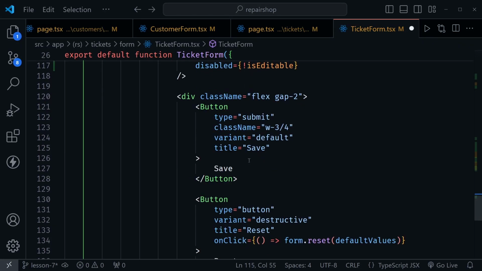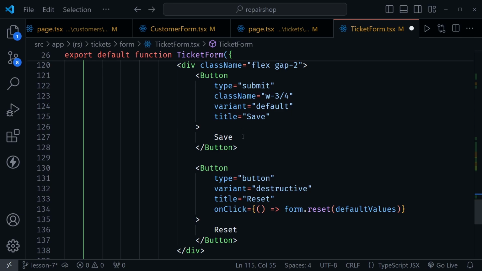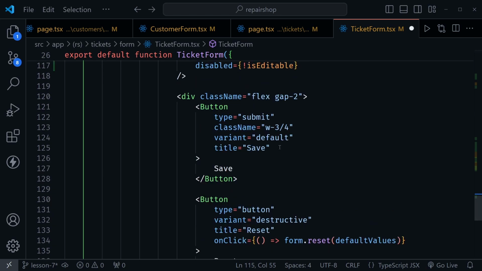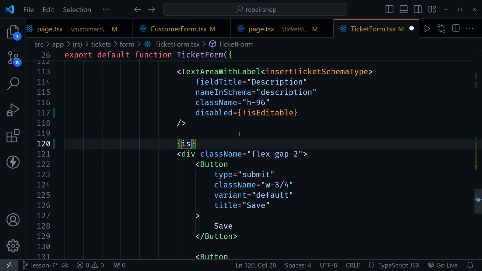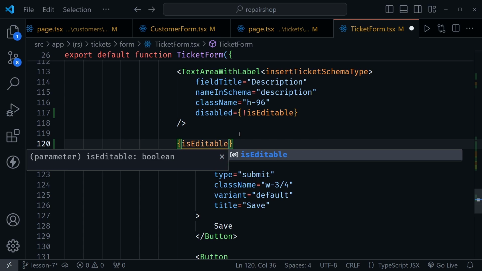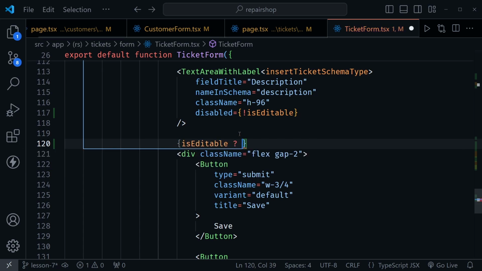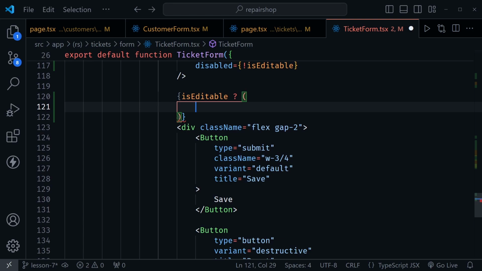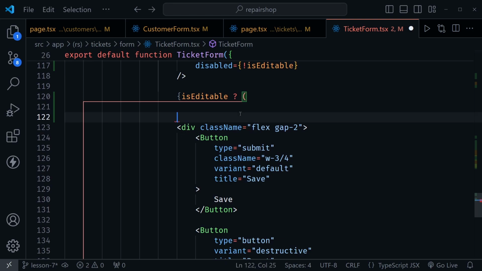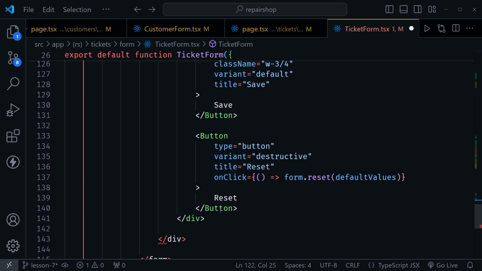And then the buttons themselves. Well, there's no point in having a save or reset button if you can't edit the page to begin with. So once again, only if isEditable is true do we even want to show these. So here we'll have isEditable. And if it is editable, then we will show the buttons. So we can put both of them, or the div that wraps around them even, all inside of this first half of the ternary.